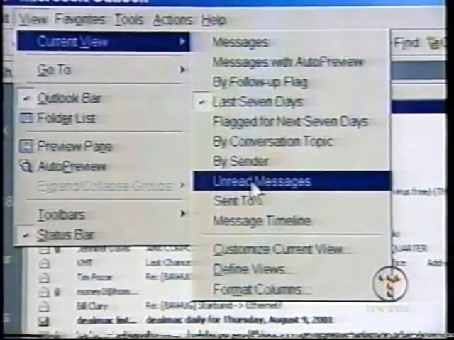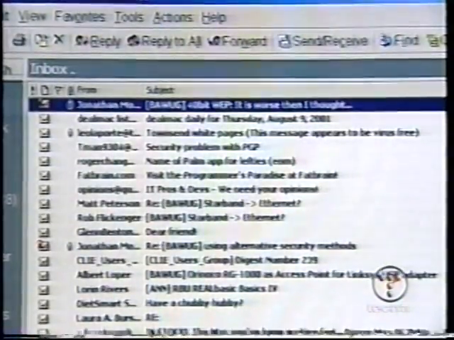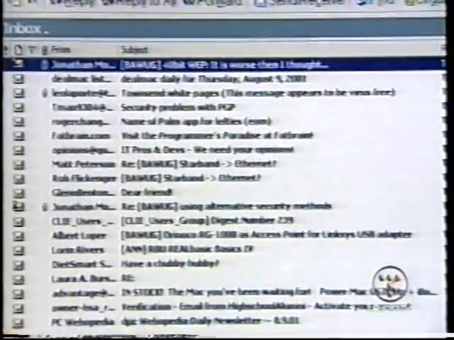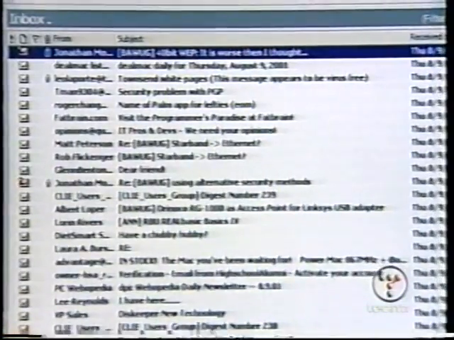Absolutely. In fact, if you look at a different view, go back to View, Current View and take a look at unread messages. Okay, there we go. Unread messages. This is the stuff I haven't seen yet. That's right. And once again, you get that filter applied up there.